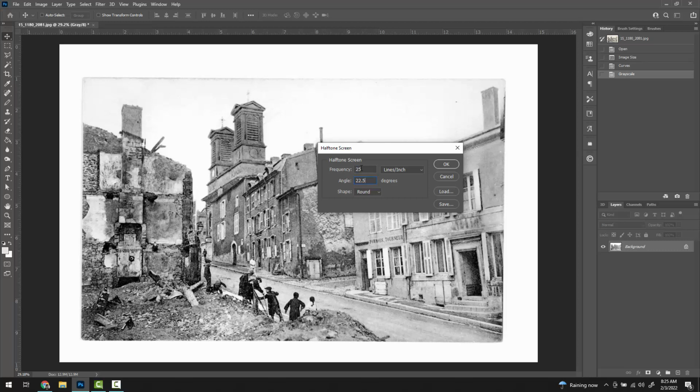The frequency, if I make this number really small, my dots are going to get quite large and I'm going to lose all of my image. If I make it too big, it's going to be too high of a resolution to screen print. I typically work somewhere between 23 and 30. We're just going to leave it at 25 for now, and we'll see how that turns out.